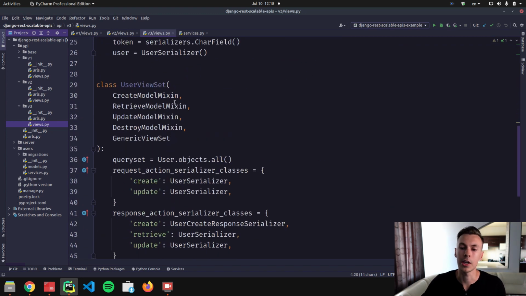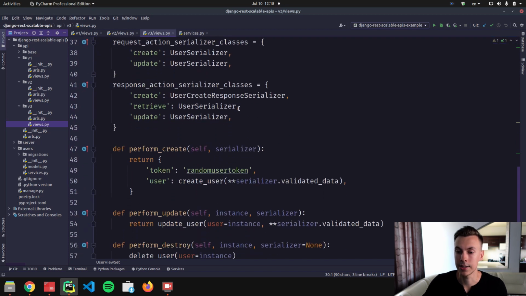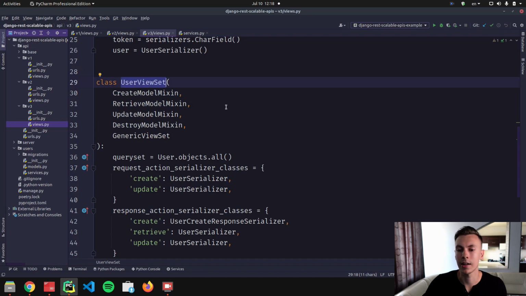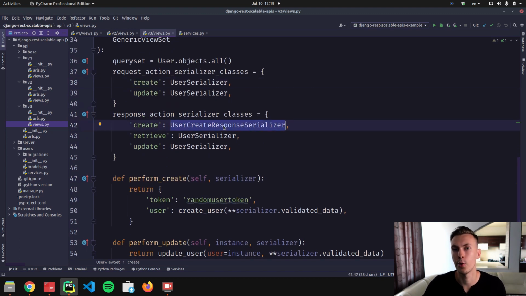Now let's take a look at the implementation of the user viewset. So this class inherits from mixins. And as you can see, the implementation of this user viewset class has less code than before. And the thing that you've probably noticed is that we have these two dictionaries: request action serializer classes and response action serializer classes. What it means is that we use user serializer for handling request data for create action, and we use user create response serializer for generating response data for create action.